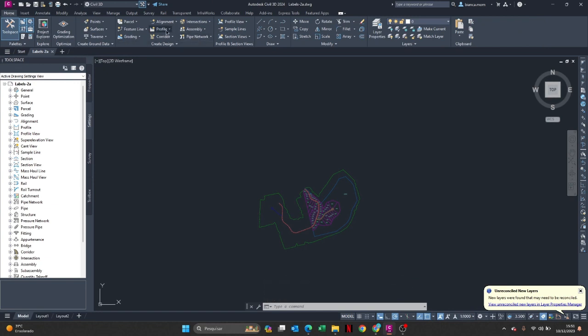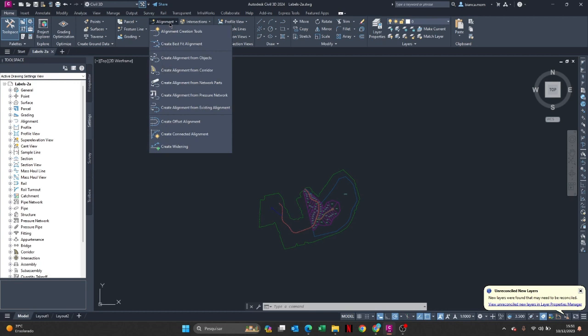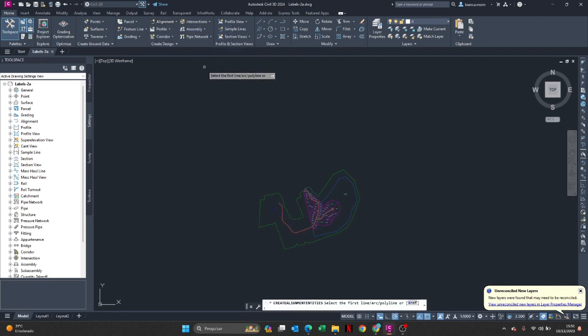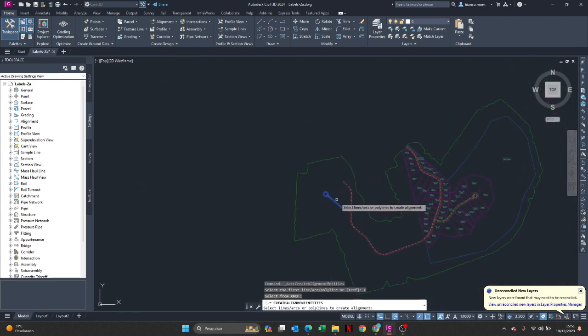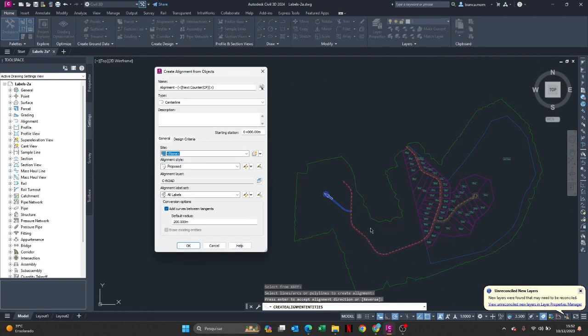create design panel and alignment. So after that, you put the object, create alignment from objects, right? On the command line, enter X to select the XREF, or you can just click there. And after that, you just click in the blue point line. There you go. And now press enter twice, so you see the box.